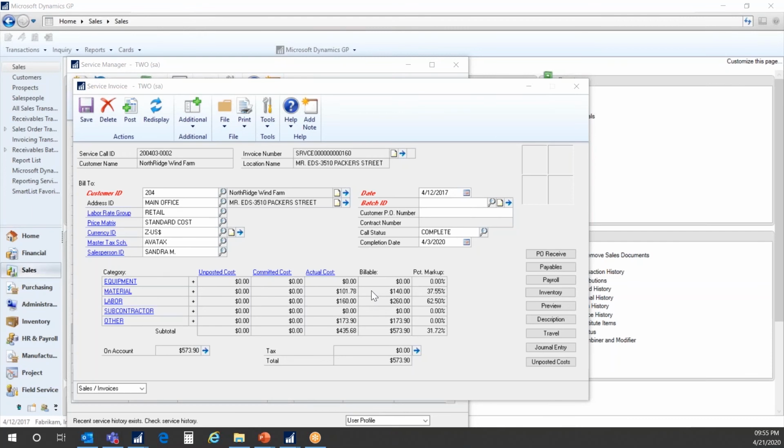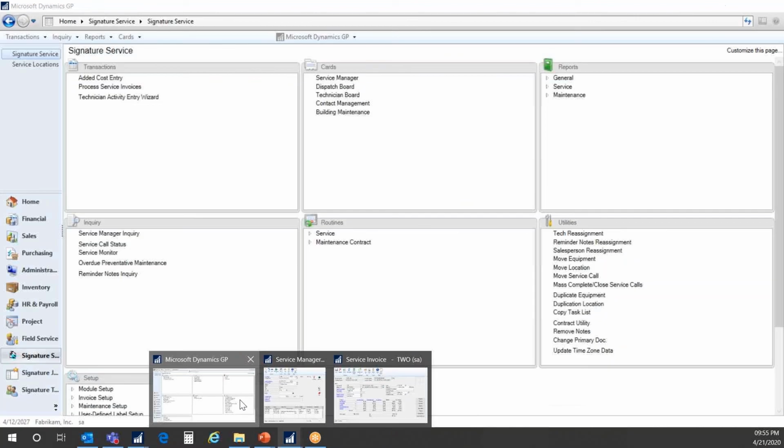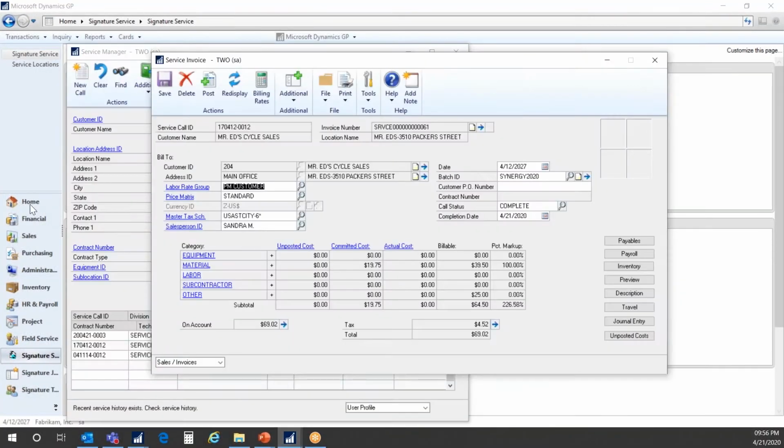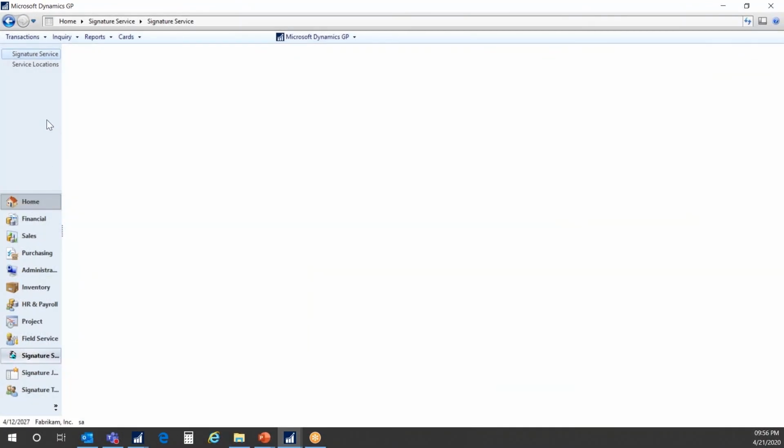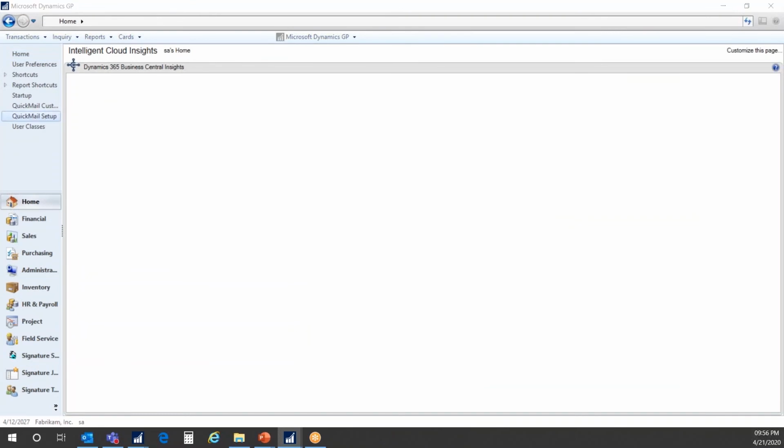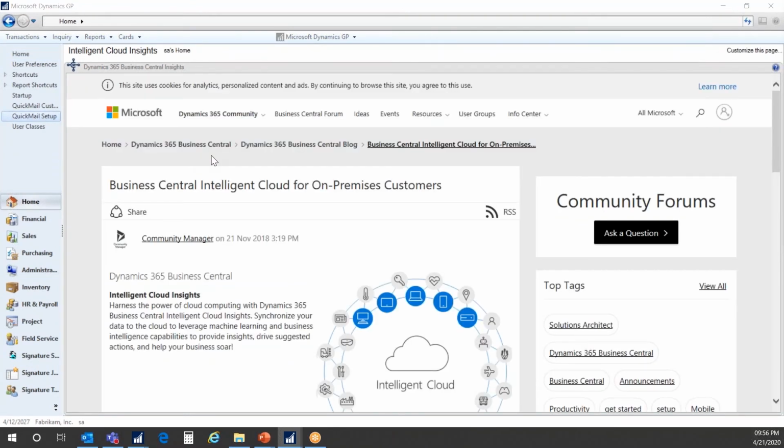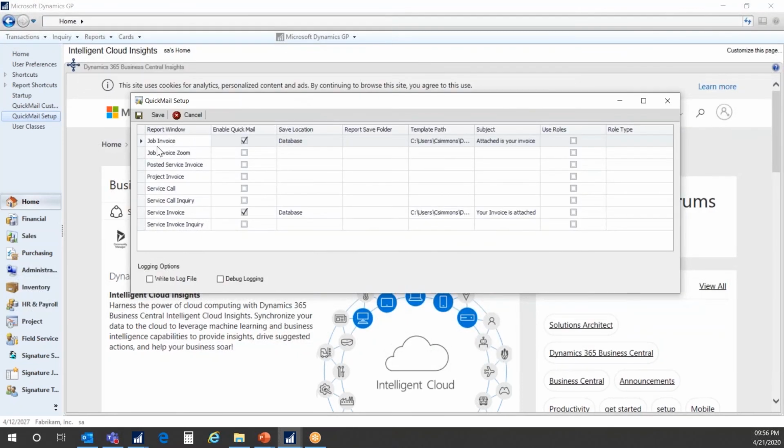Next up is QuickMail, and let me go ahead and bring up my GP here. So let's bring up our setup window so you can take a look at that. Within QuickMail setup, you get the ability to turn on and off which documents you want to do QuickMail for. And that would be the ability to invoice and email that invoice and have the attachment go on to the master record.